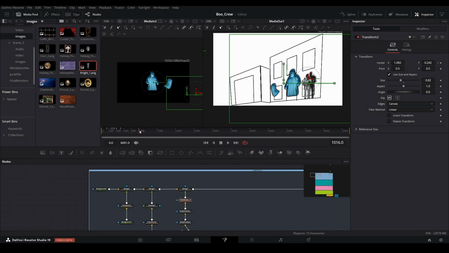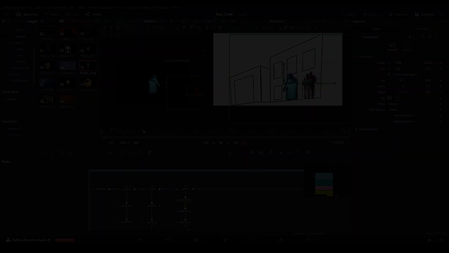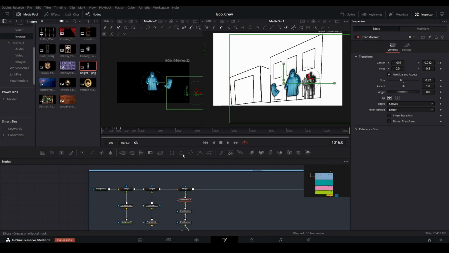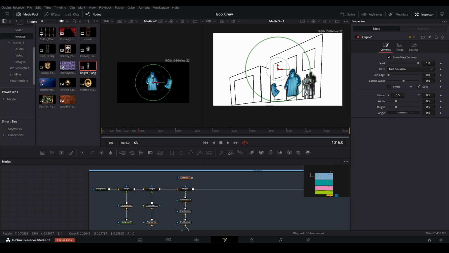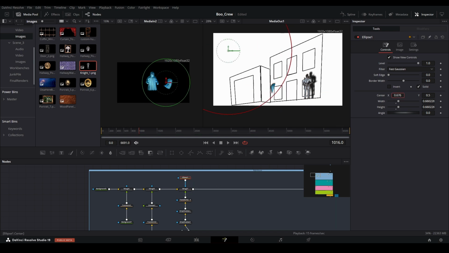Let's make it so the ghosts evaporate before hitting the wall, just like we did in scene 1. Just as we did in that first scene, let's add an ellipse mask and connect it to the merge node. Place it into the correct position, and use the soft edge slider to blur the edges.